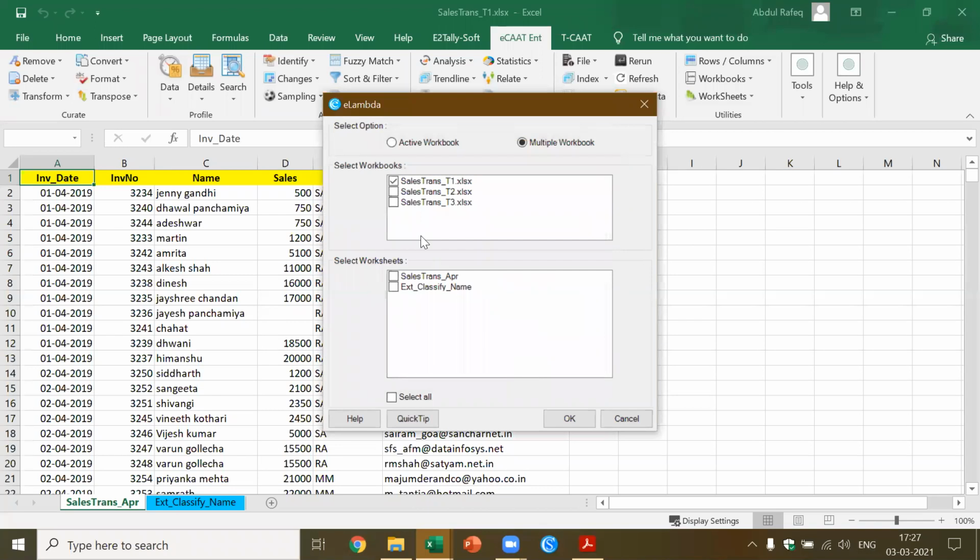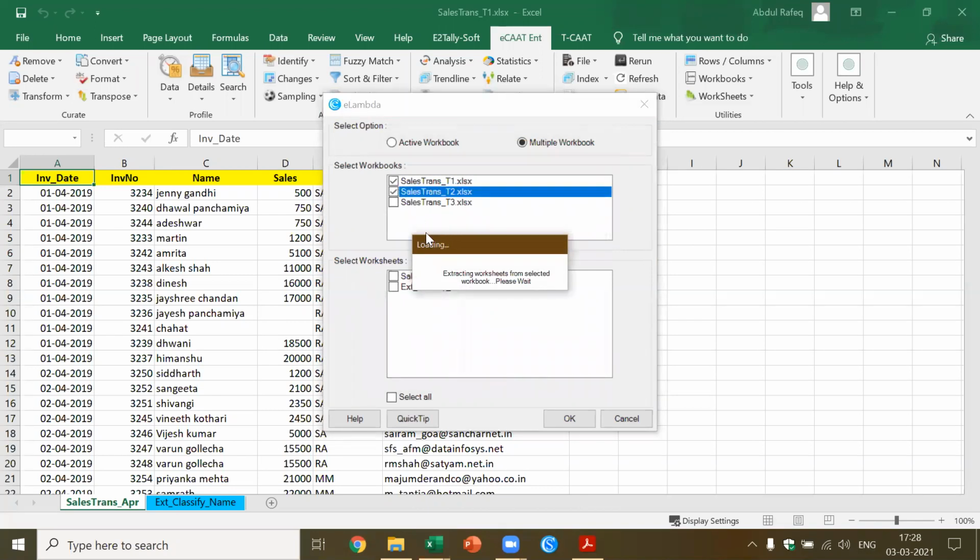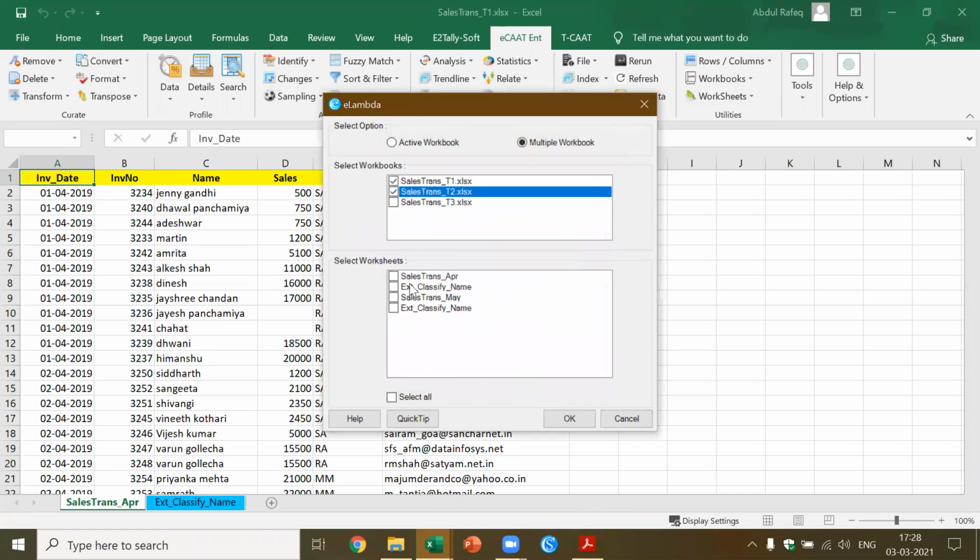Now it identifies the workbooks which are available. I select the workbook, so it does the validation. Then I select and insert the worksheets which are available. I select the next workbook.